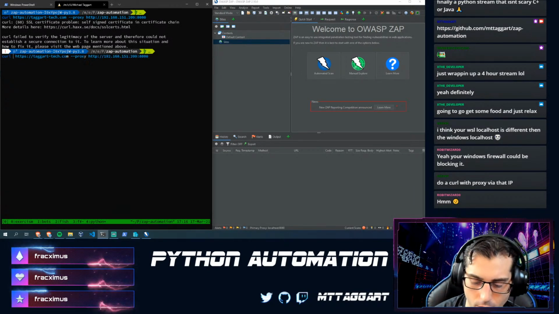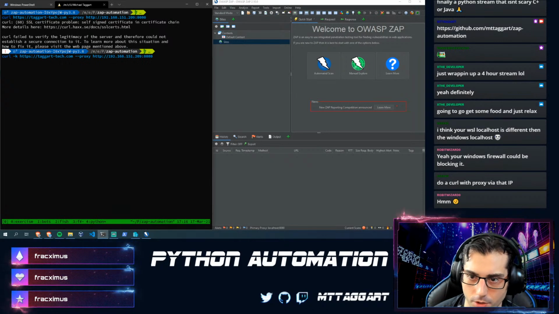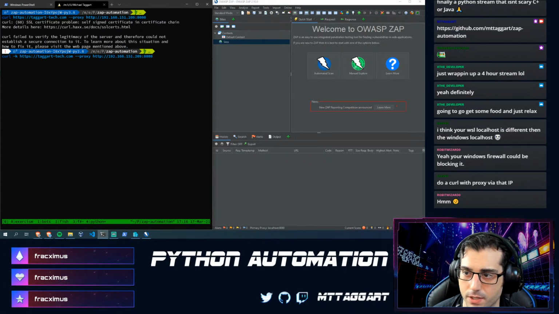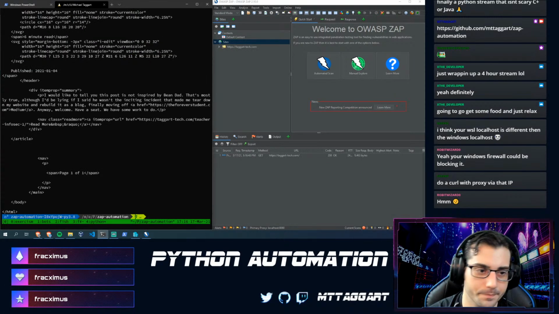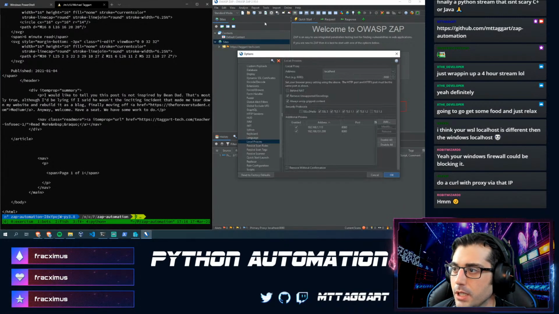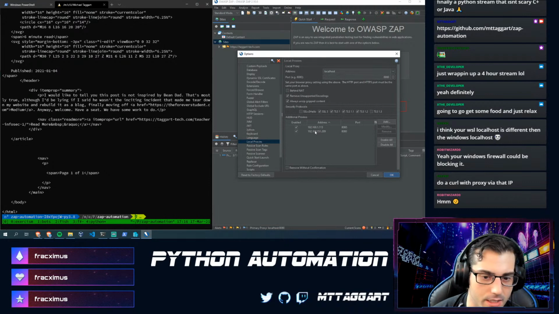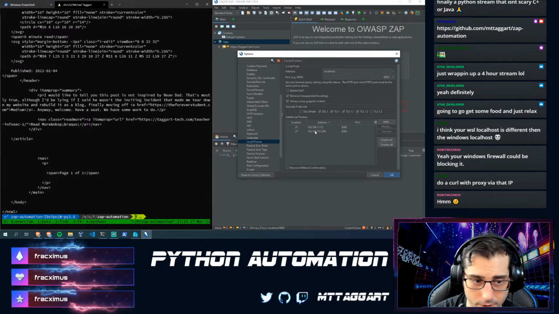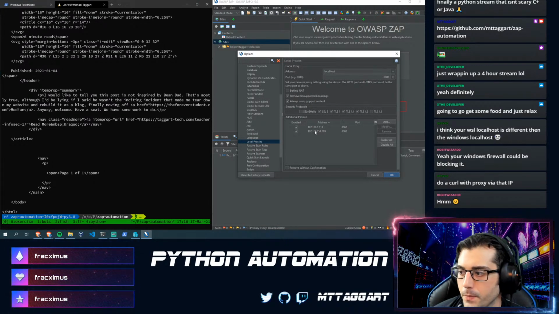It's just that it didn't know about the Zap certificate. So if I do curl with K to ignore the SSL... There it is. That's a really good Zap lesson, actually. If you want to proxy anything that isn't your local host, definitely a good call, Psycho. Make sure that you add the additional local proxies.